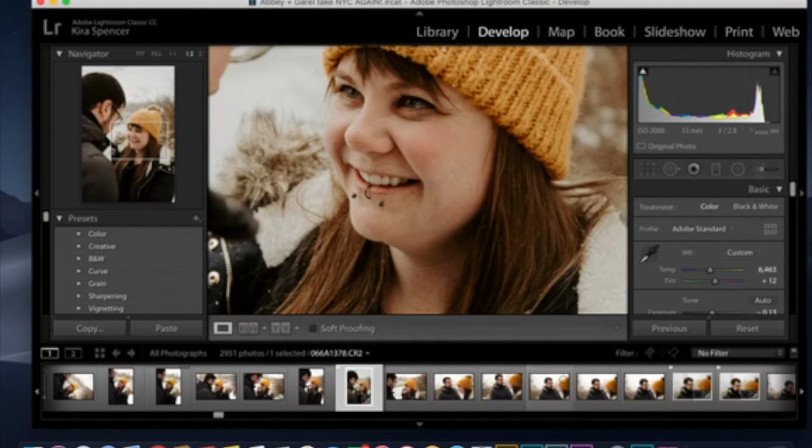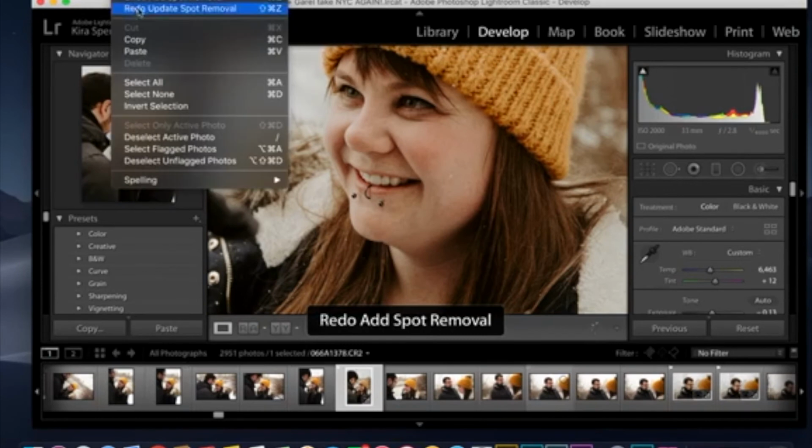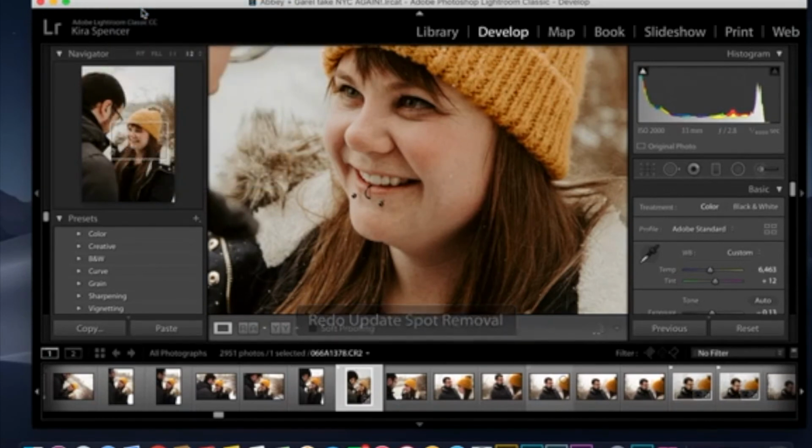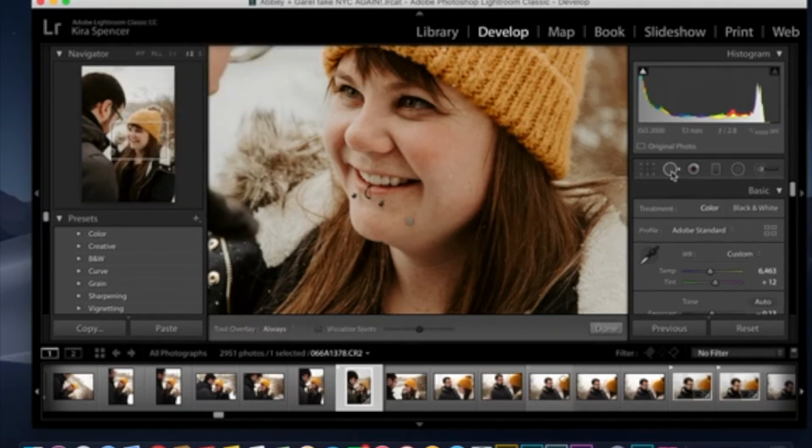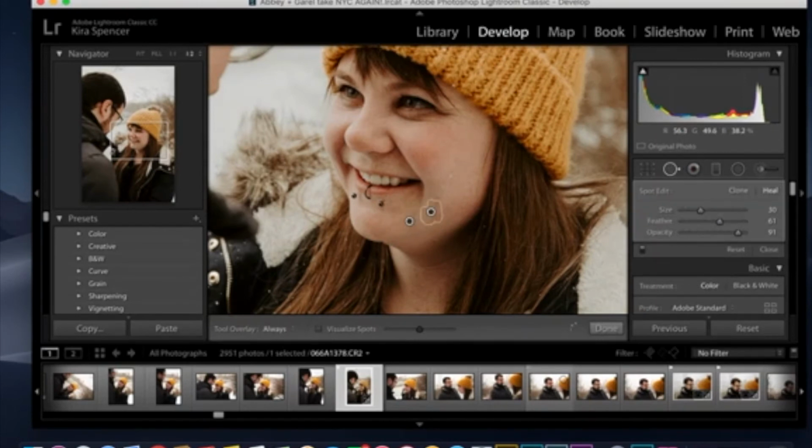Whoops, hang on. So wait, where did... You would have to do that individually on each picture then. Yes, you would. Okay, that's it. Go back in there, I was trying to go back to it. Sorry.